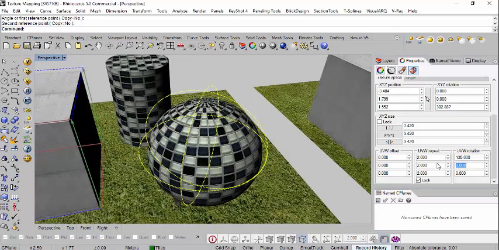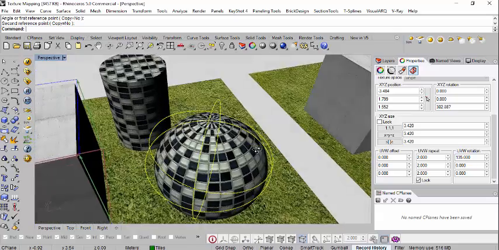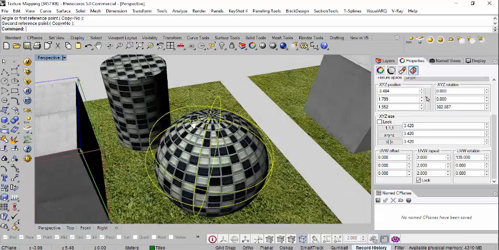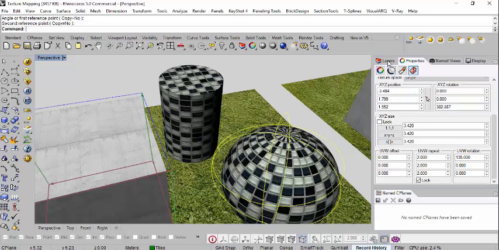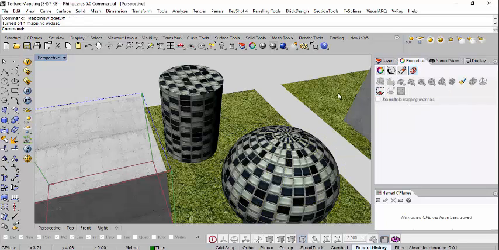If I want to change it in the Y direction, you can, but you'll get some weird effects. So let's not get so fancy. Okay, so we have this similar to this. Let's come out of this and we'll say hide mapping.